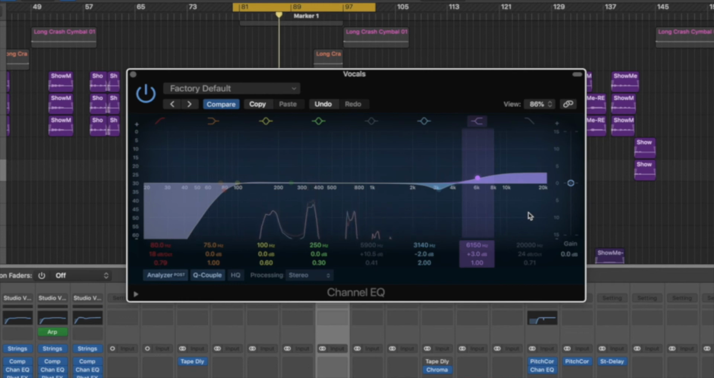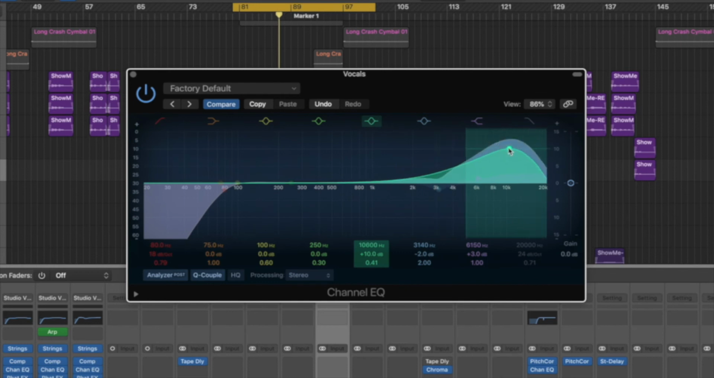There's just some really harsh type noises. We're going to take that band we just switched off here, right around 10K, so quite narrow. Just dial that section back down to where it was.